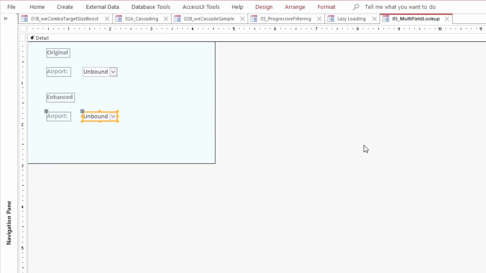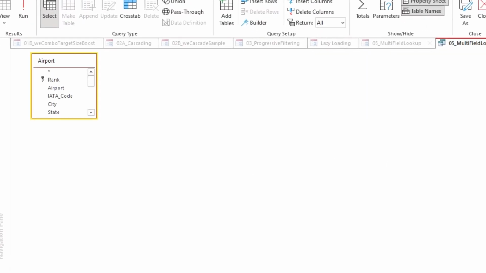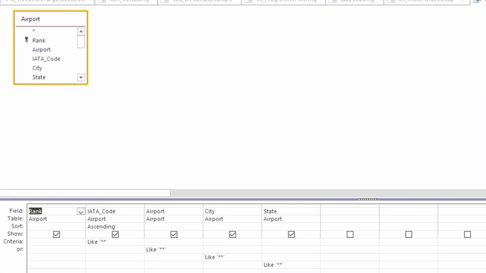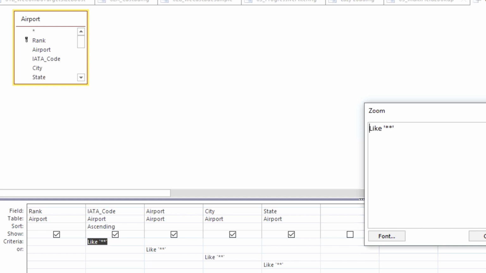The other part of the implementation is in the RowSource itself. If I open up the query that's running in the background, and I apologize, this might be a little bit hard to see, let's see if I can do, there we go. That hopefully is a little bit bigger. We're using these double asterisks. Anywhere there's a double asterisk, the nice thing is that this is going to do the wildcard search whether you have text in there or not, and then we can use a regular expression.